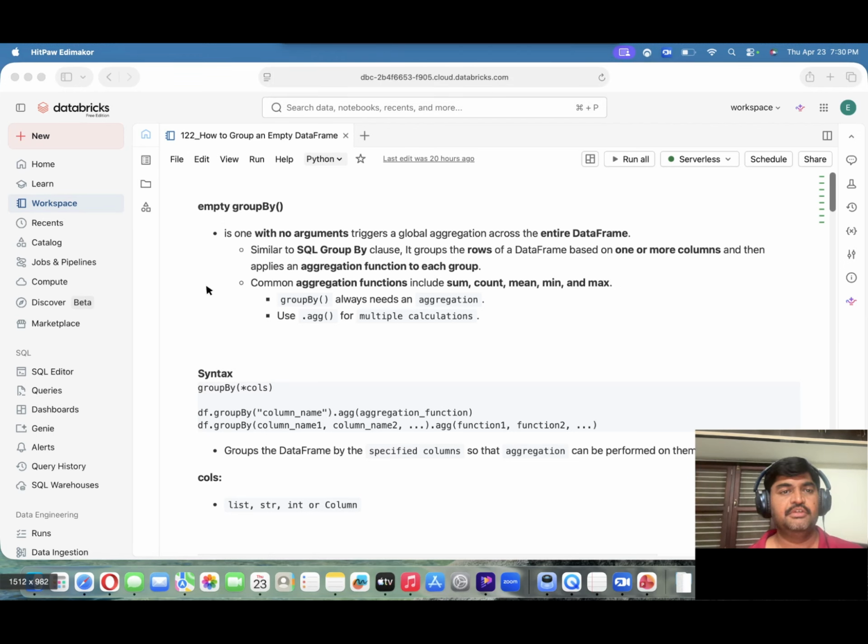Hello everyone. Today our topic is how to group an empty data frame. So that means, suppose you have an empty data frame, then how to apply group by. If you see the syntax of group by, normally inside we'll pass some column. So in this video, we'll see how to do group by without passing any column here.